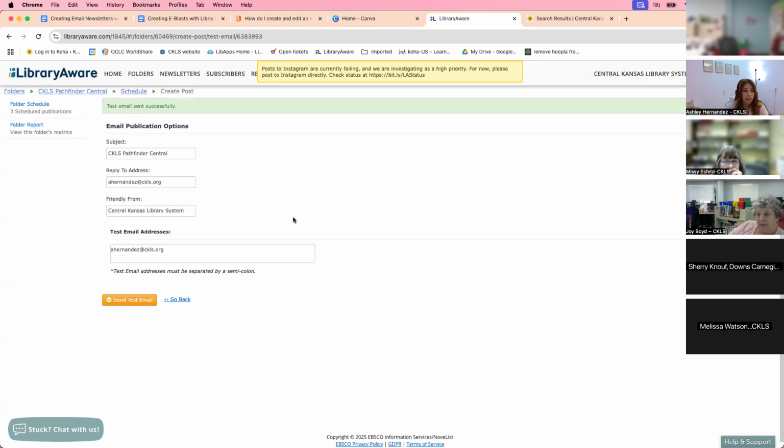And once I get that, I can view it on all my different devices to make sure it looks the way that I want it to. And I would test all of your links on there too, just to be safe. But that is like a super simple way to send it all.